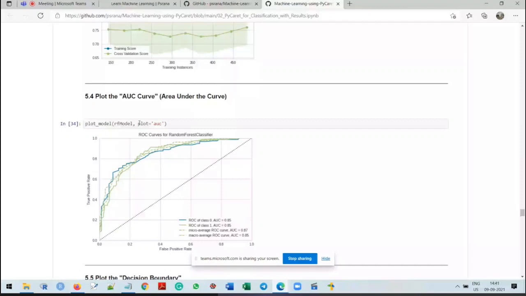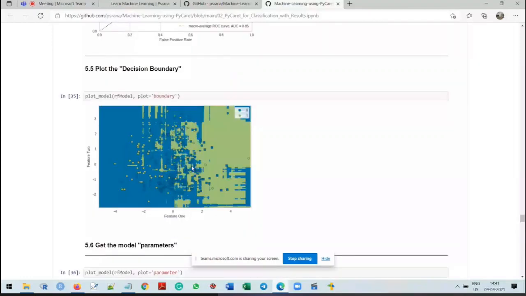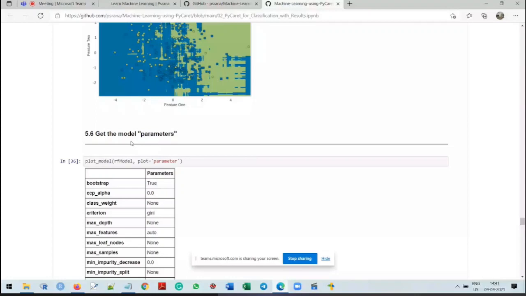Next, this is the decision boundary. It is just a binary classification problem, so you clearly see it represents 0 as blue and 1 as green. This is the boundary where the two classes reside. Next, I am passing the parameter, so it will show me the different parameters for the random forest. After that, feature importance, the same thing.